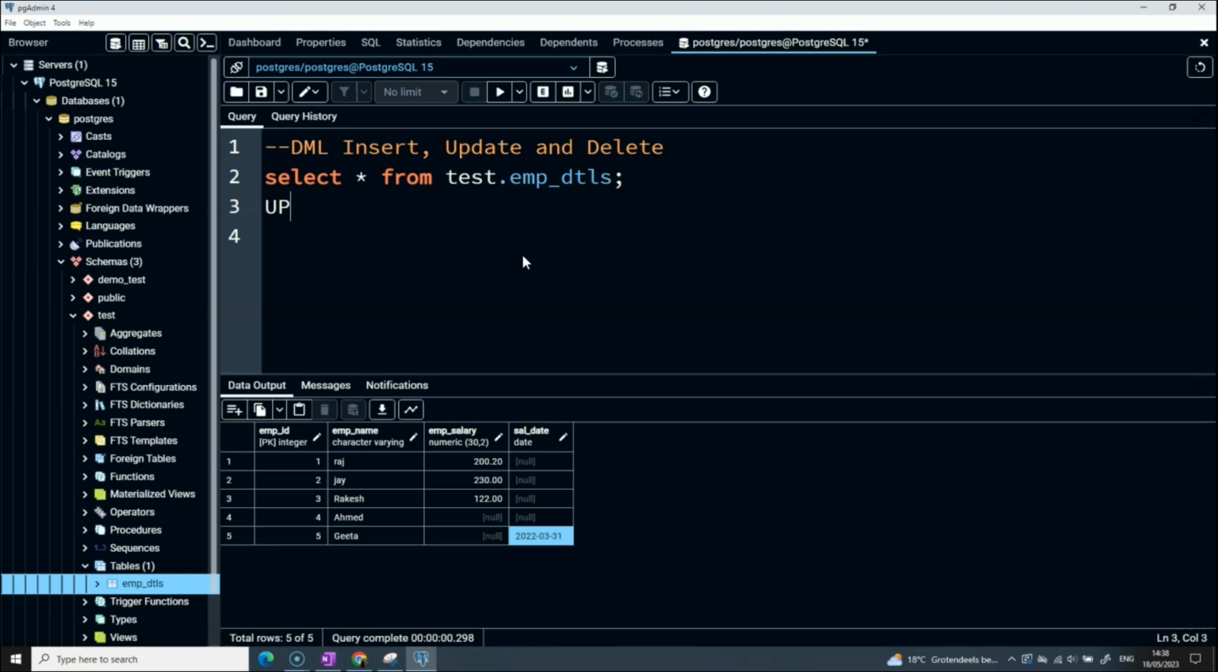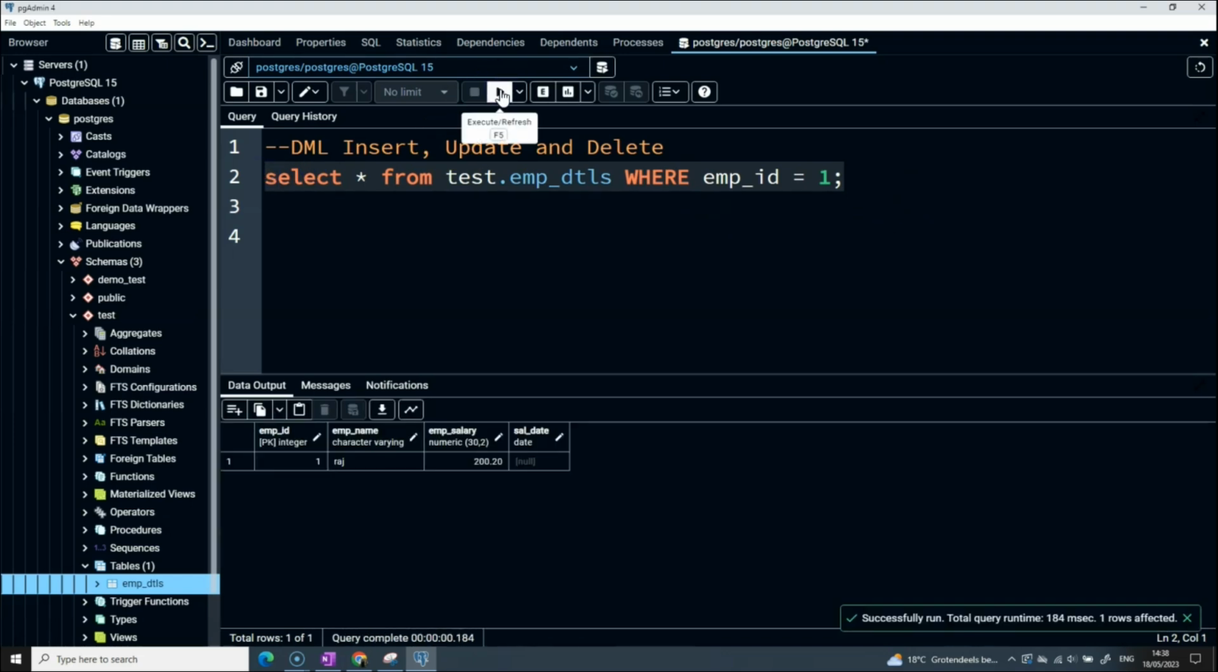Before any update, I recommend always doing a select for that filter condition, for the record you want to update. So in our case, we want to change only the employee ID 1 record. So what we do is select star from this, where I am saying employee underscore ID, this is my PK column. So I know this is unique, so I can directly use this column for the update. So if I say 1, it should display only 1 record.